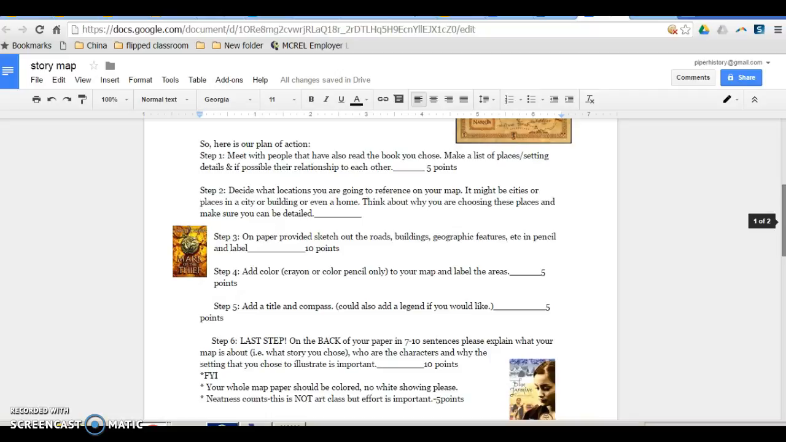Just a couple of nuts and bolts here. Your whole map, the whole paper, should be colored. Take the time, put your effort into it. This is not art class. I am not a good drawer, so I do not expect that of you, but I do expect that you will do the best to your ability and make it neat and have fun with it.